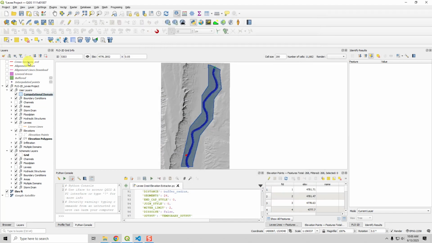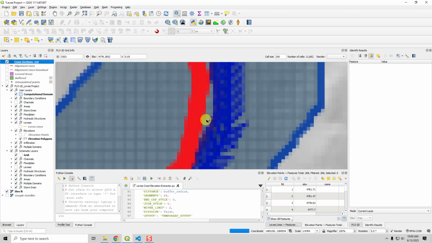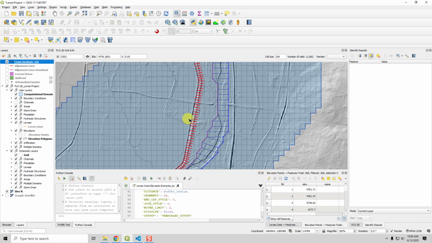It's going to tell you that this one needed to be renamed because Flo-2D already has a layer called cross sections. We can't have two layers named cross sections because it confuses our processors, so it renames it for you. This will be your cross sections, and if you zoom in on them, you'll see that they are just cross sections crossing your levee. We don't actually need those, so I'm going to turn them right back off. You might need them for something, but I don't need them for anything.